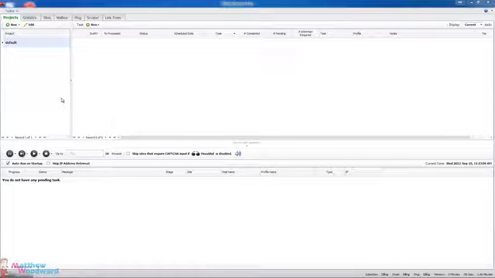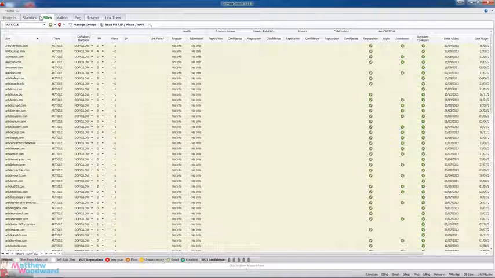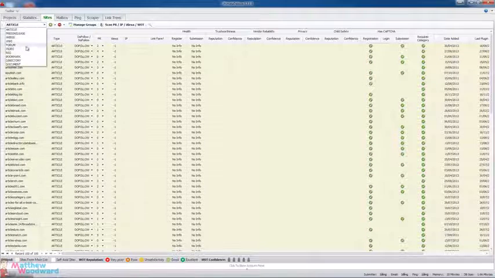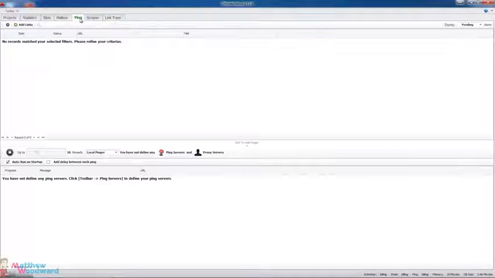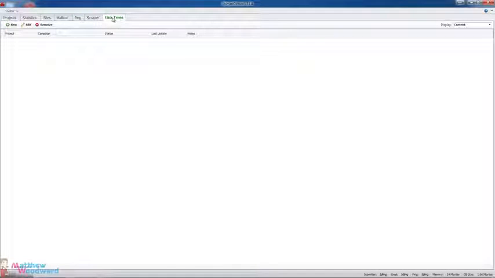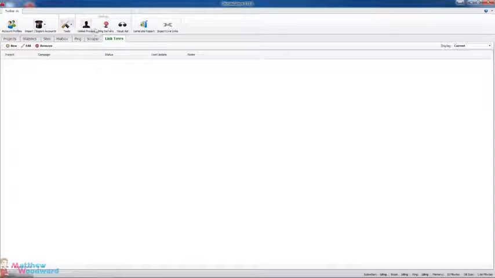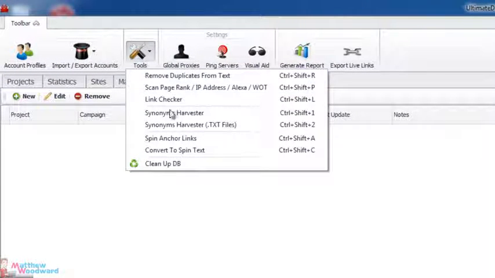It's pretty easy. All of your projects are listed here. You can get statistics on your submissions, a list of the sites that you currently have imported to post to, broken down by the different types that it supports. You have a mailbox, which you can largely ignore, a pinger, a scraper, and an area to create link trees, or what I would call tiered link building. If you click on the toolbar up here, you'll see some additional options, and there are some various tools here that I rarely use, to be honest.